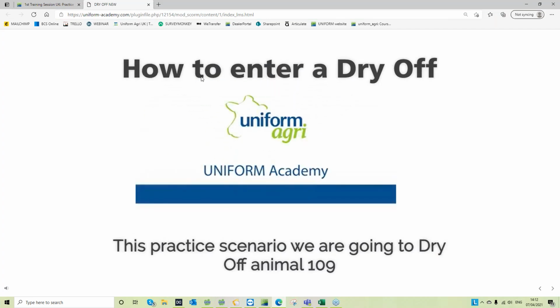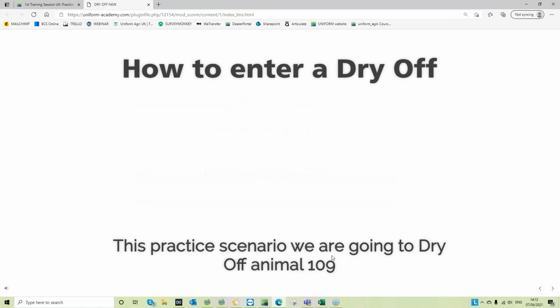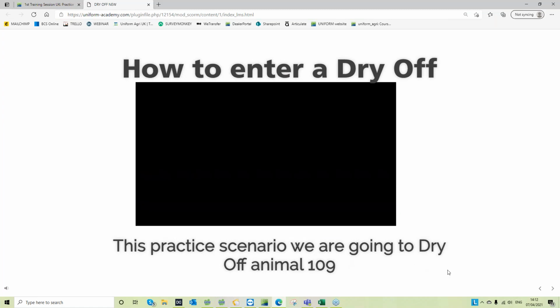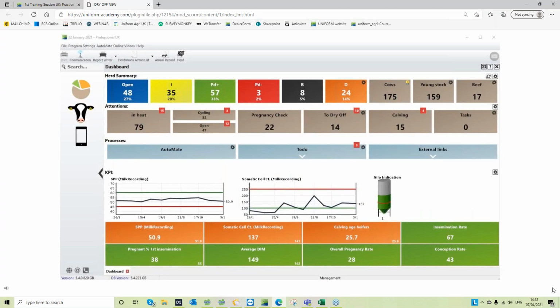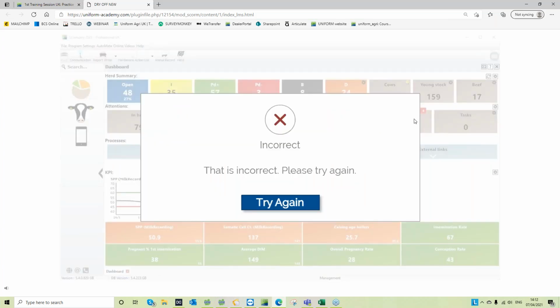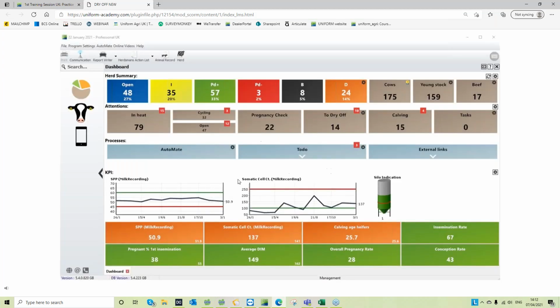If we just restart this one from earlier, what we're going to do here is enter a dry off, and the scenario we're going to dry off animal 109. So we'll press the arrow to move on to the next screen. We have the uniform program. Clicking somewhere where you're not meant to click to dry off an animal, it will tell you that this is incorrect and to try again.